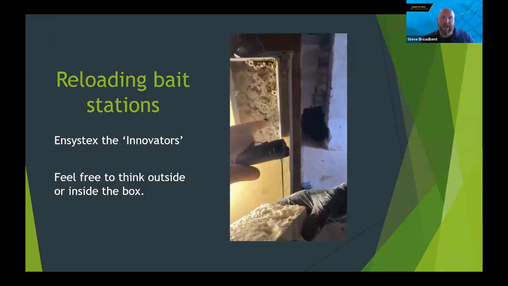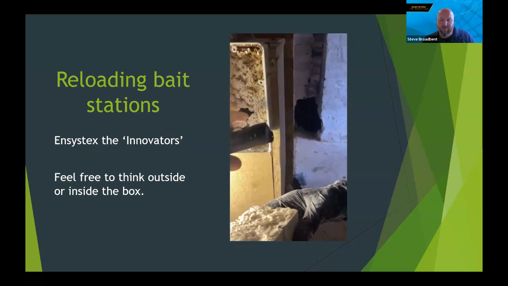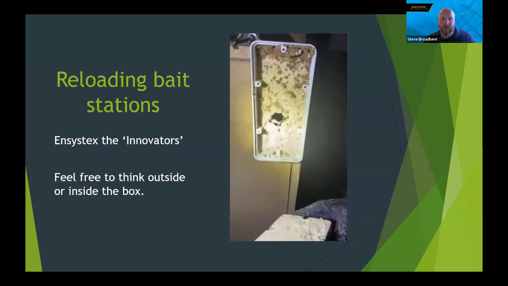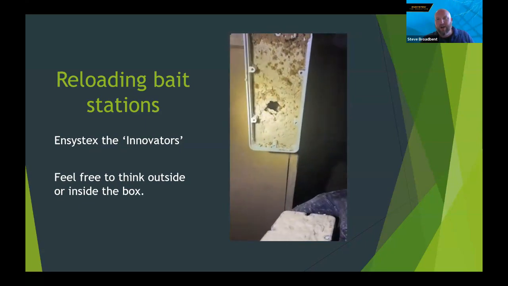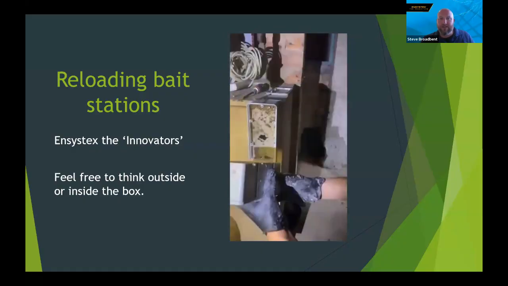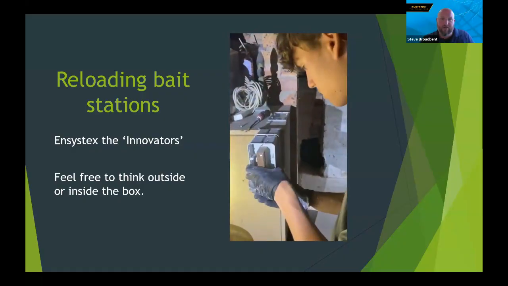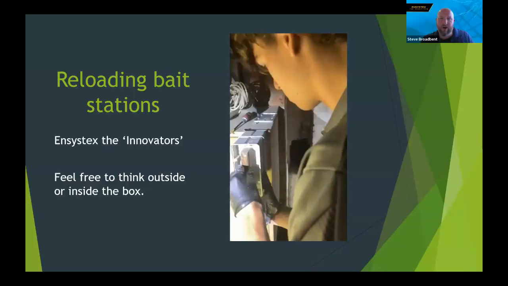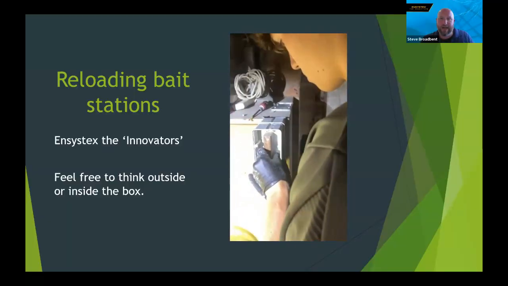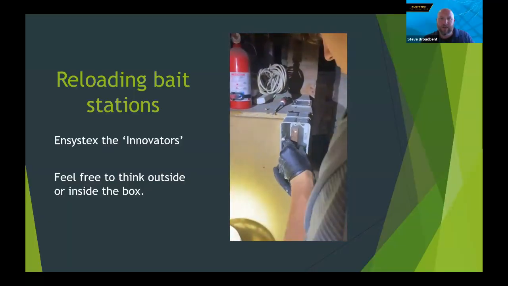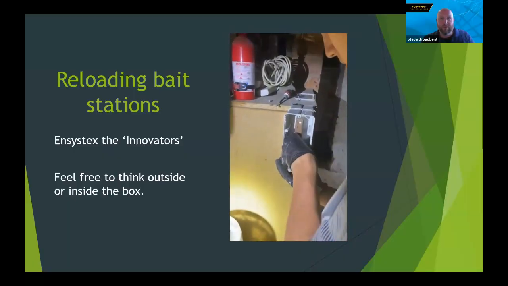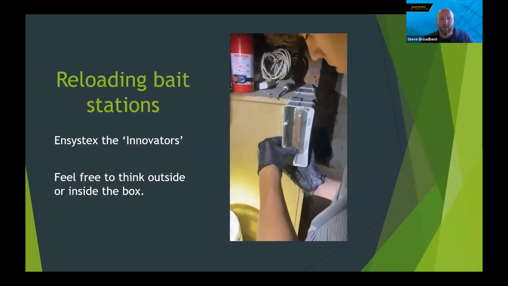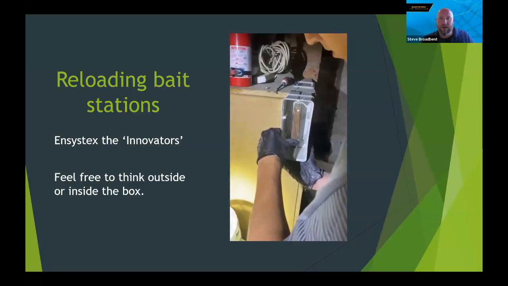So replenishing the bait stations. So this is Andrew from Rogue Pest Management. I don't know whether he's on here. Developed a great little way of reloading the bait stations. He's cut the back off that above ground, and with a little homemade plunger, he's just pushing that bait in with minimal disturbance. It's a great little way.